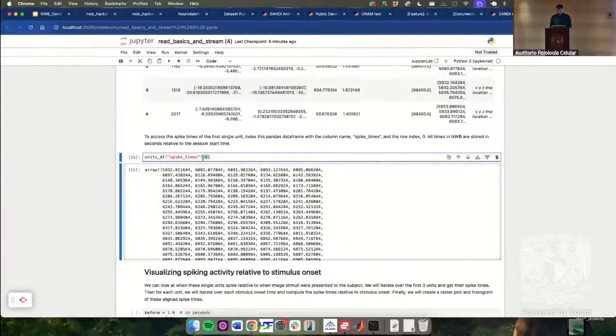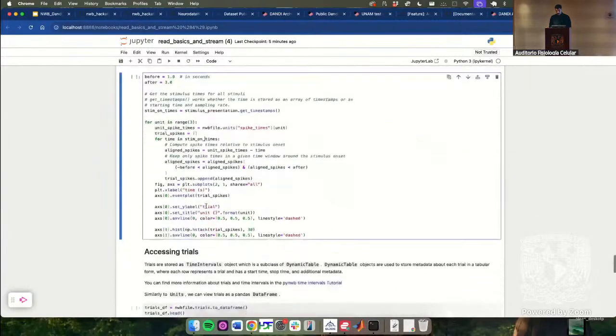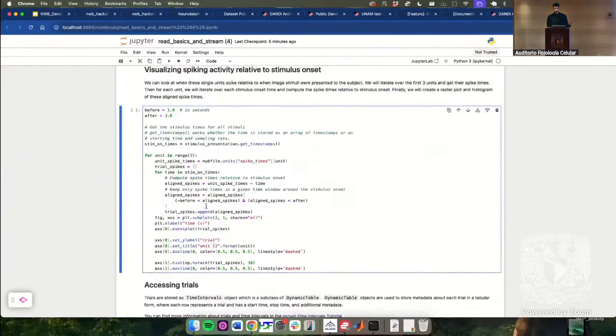Python indexes by 0, not 1. So this is the first unit in the table. You can change this around, and you'll get different values. And again, I want to show basically the same thing, where you would use Python to create this peristimulus time histogram, specifying 1 second before, 3 seconds after.